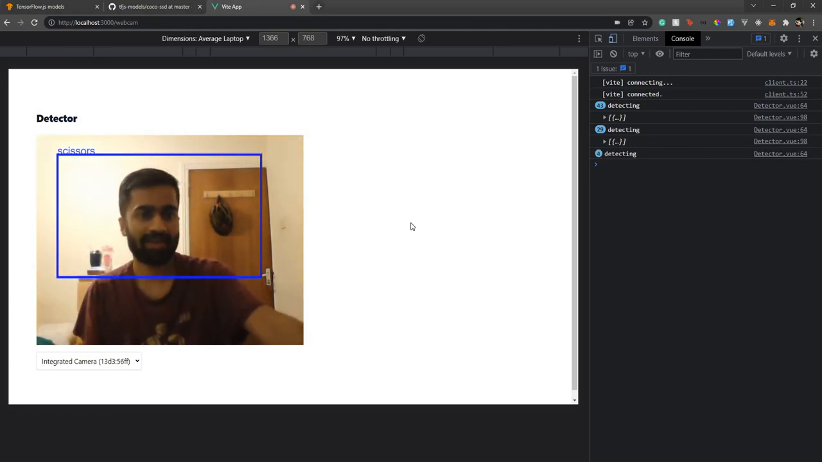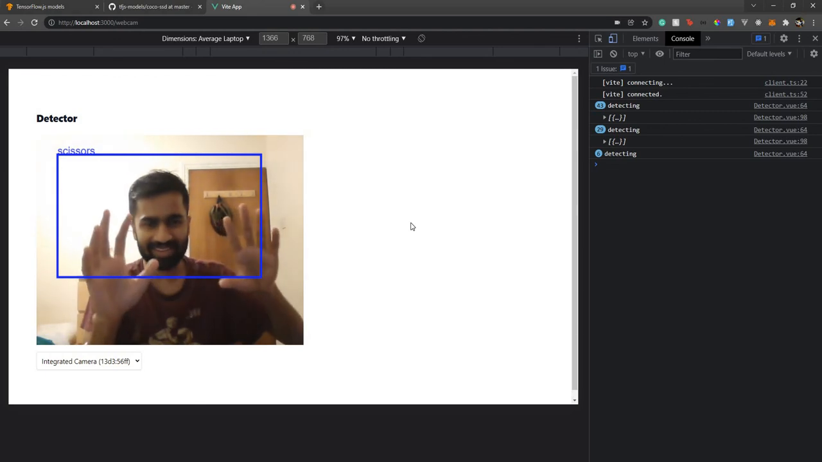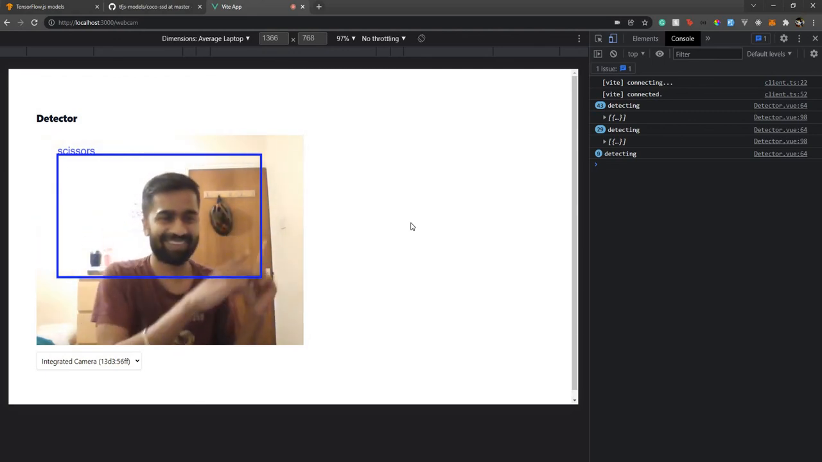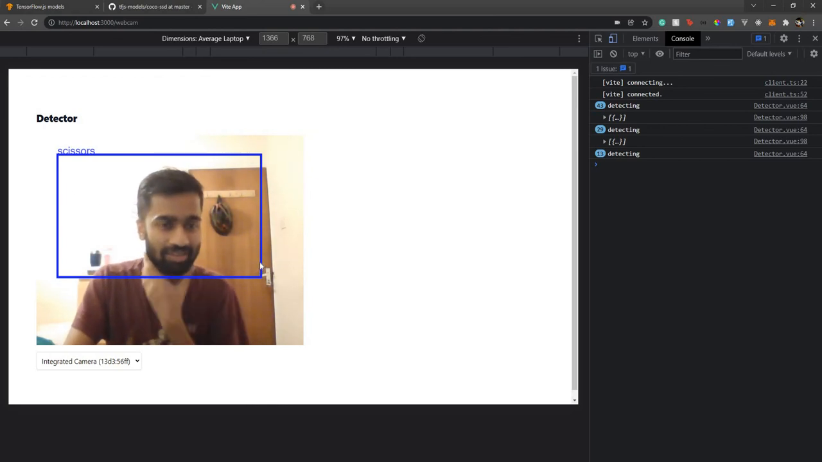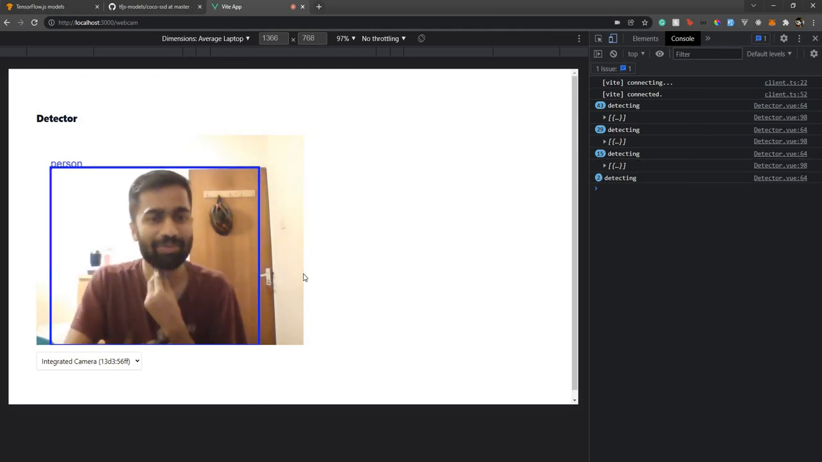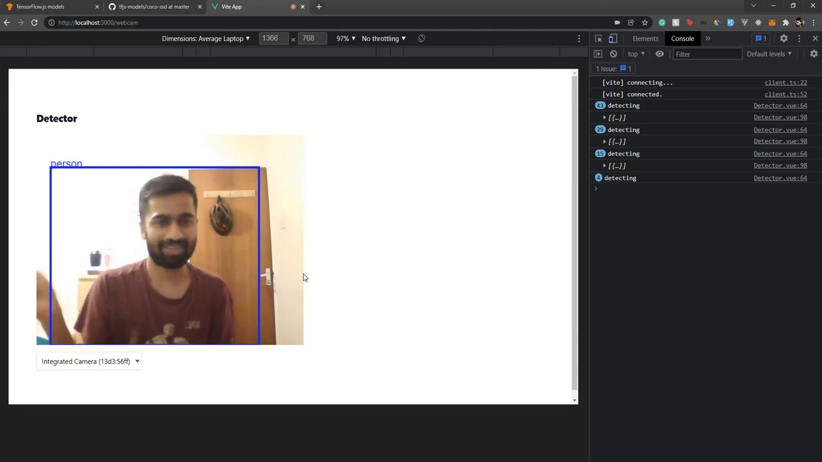Now let's go back again. You see it's still showing the scissors because it still has the previous state. Till it detects me again, it will be like this. So let's see if it detects me again quickly. Yeah, there it is. So it takes a bit of time here and there.